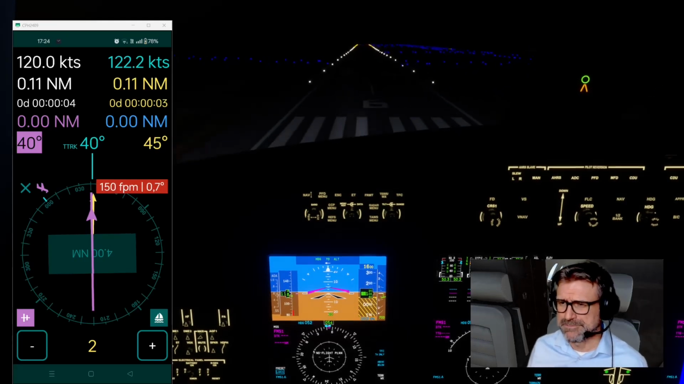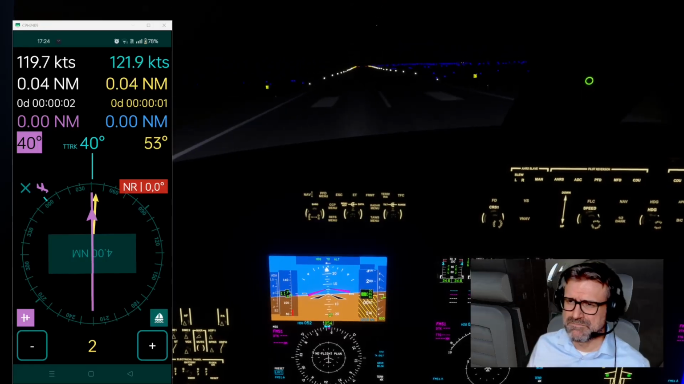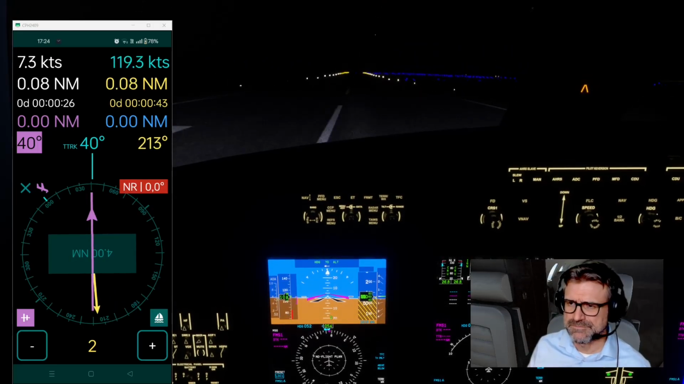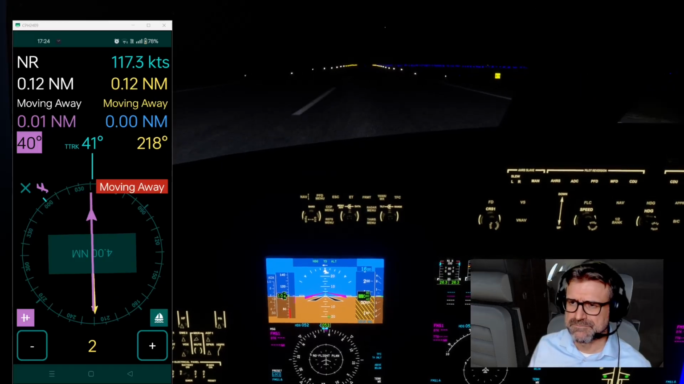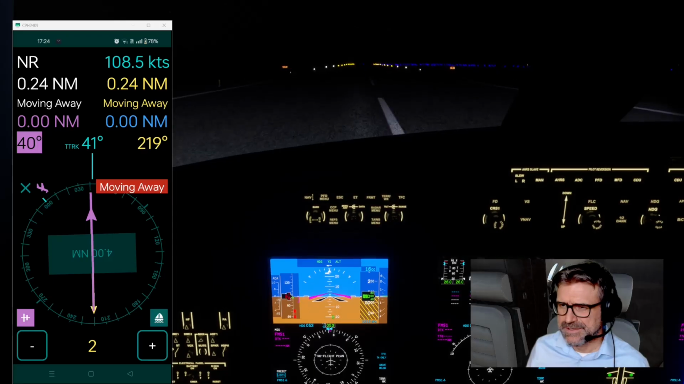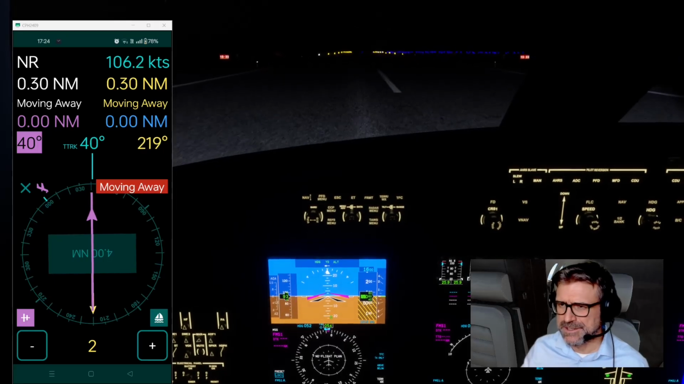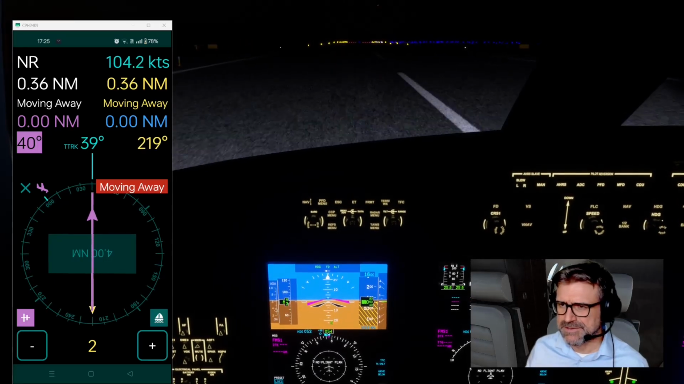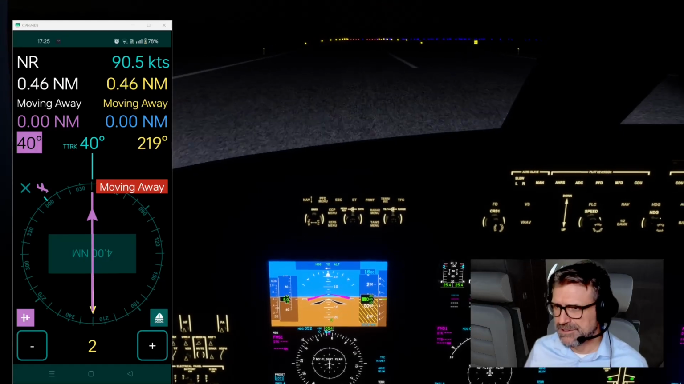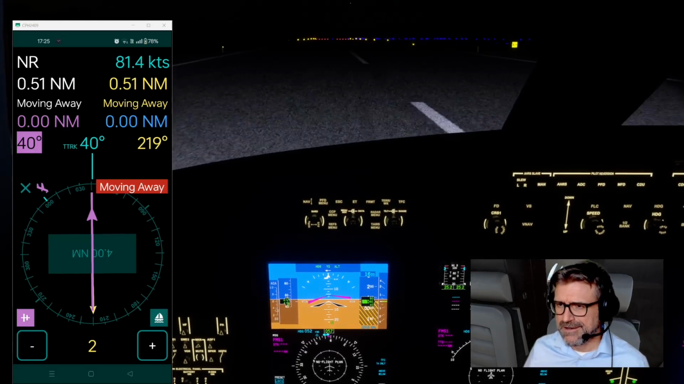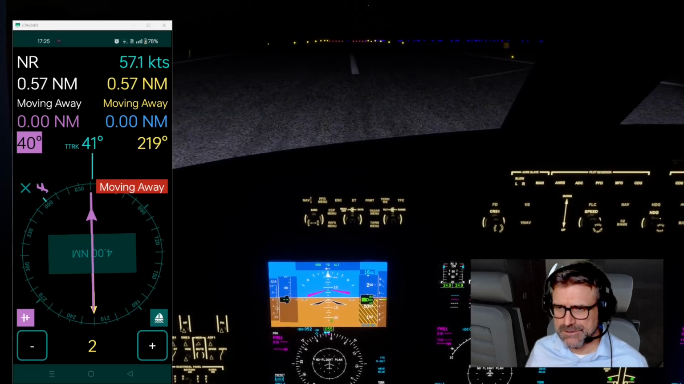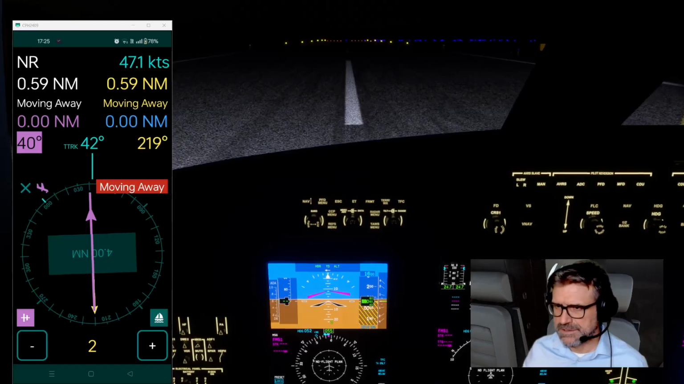So, cut power and flare in the dark. Good. So we are at Martha's Vineyard. Give it full brakes because we don't have reverse thrust. Here we are, Martha's Vineyard. We did arrive thanks to StraytWay.